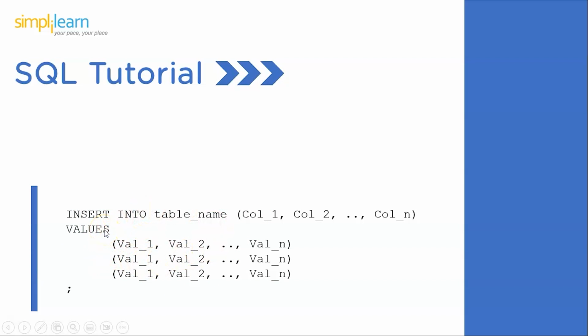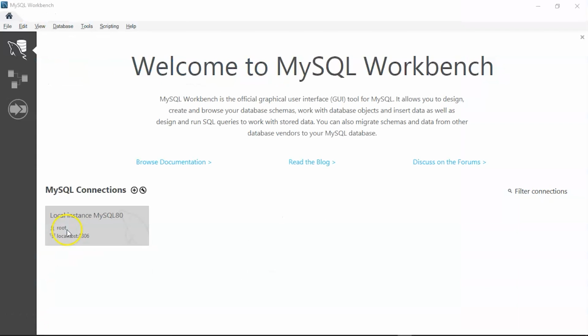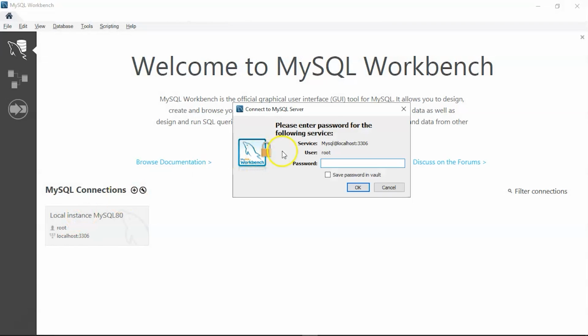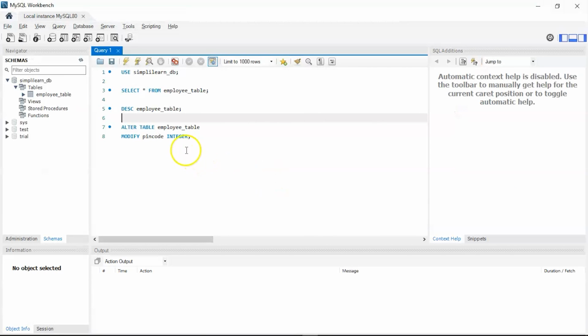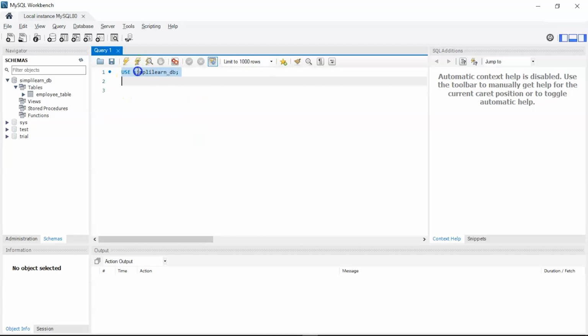Now that you are clear with the syntax, let's quickly get back to the SQL workbench and try to run this command. Now we are on the MySQL workbench. Let's quickly log in. There you go, we have logged in. Let's use the SimplyLearn database once again so that we get access to the data which we have.